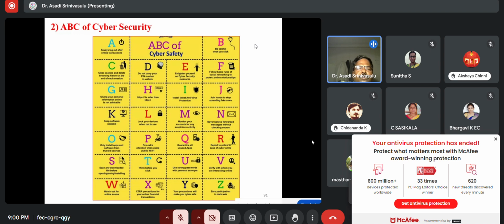And the ABC of security, see how easily one word I will explain. So A stands for always log out after online transaction. Then B stands for be careful what you click. Then likewise, C, clear cookies and delete browsing history at the end of each session in your system or server or data center. So D for do not carry your PIN number in wallets. Don't write your PIN number in any paper or any visiting card in mobile. Likewise, for every letter, there is a meaning of cyber security.